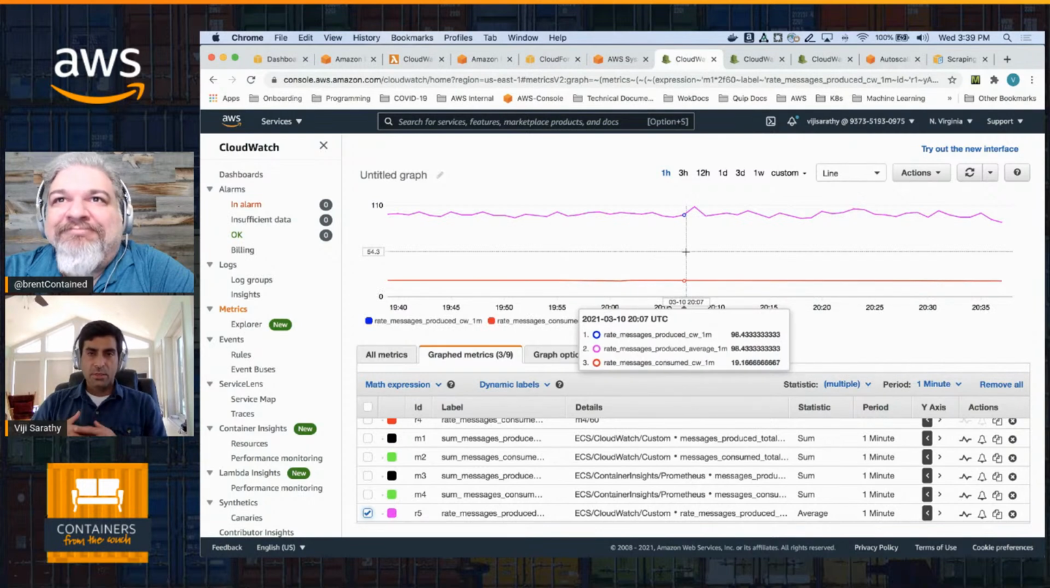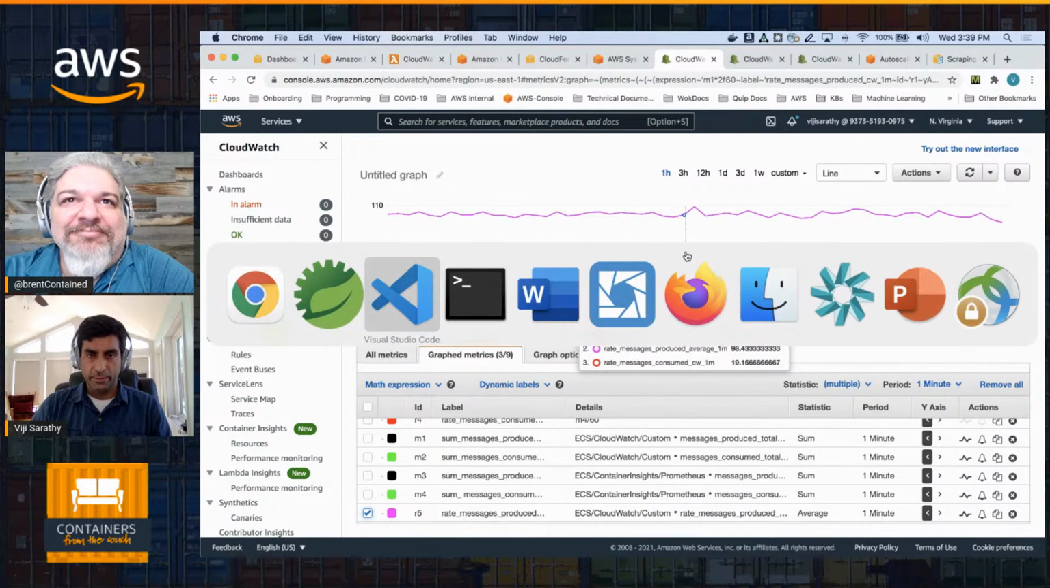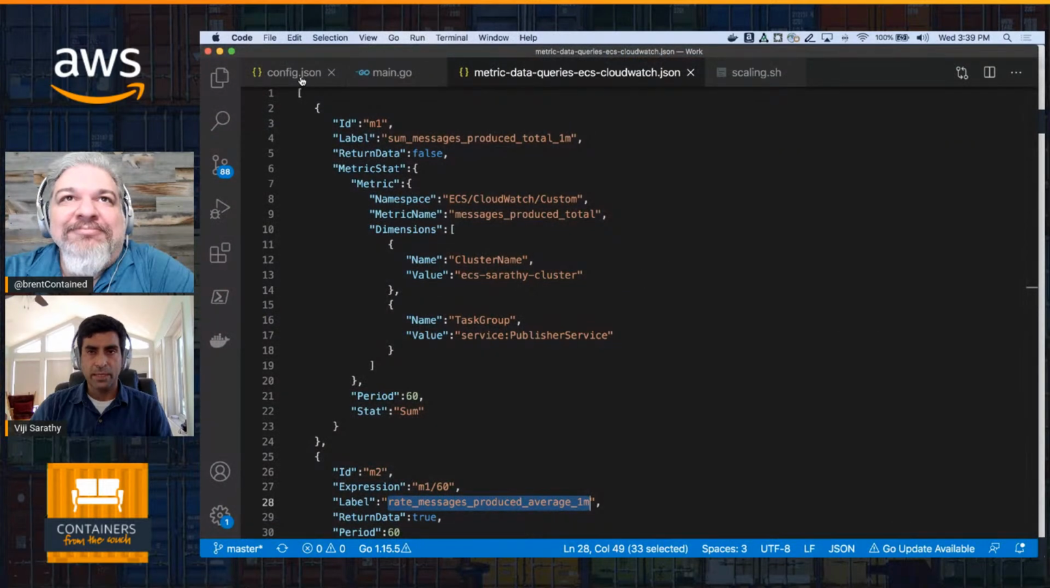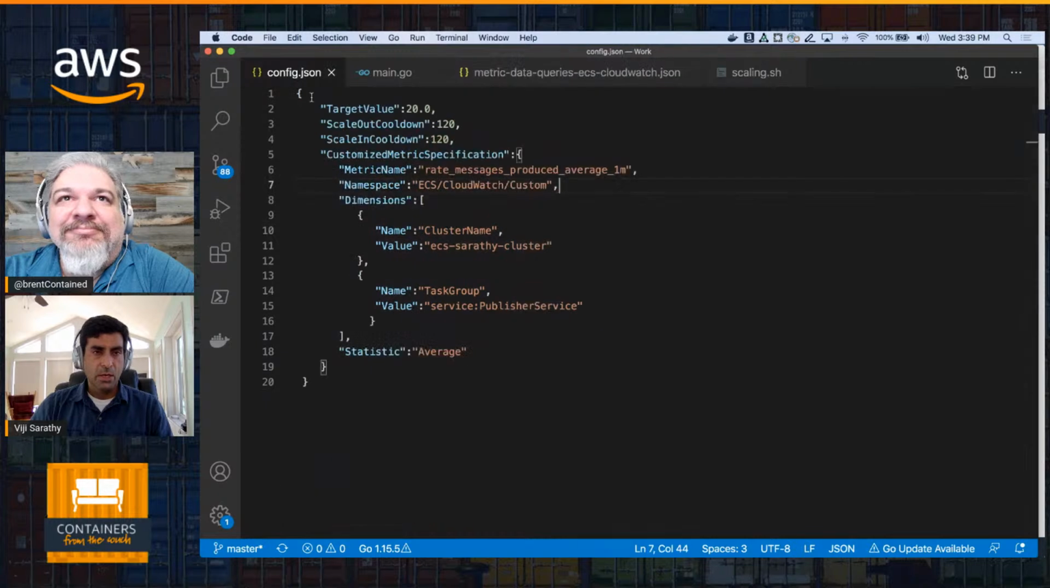Okay, so now let us come to how we actually do the application autoscaling. The way to do that is first you have to create this configuration file.